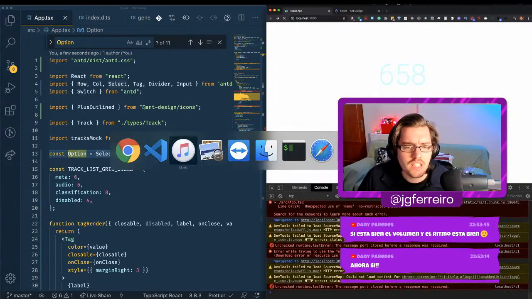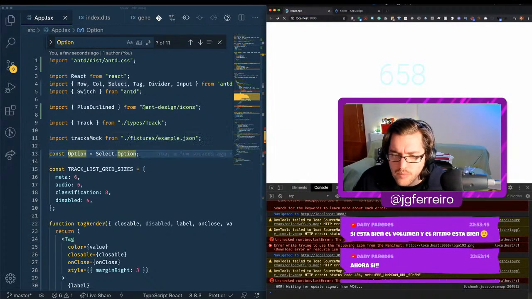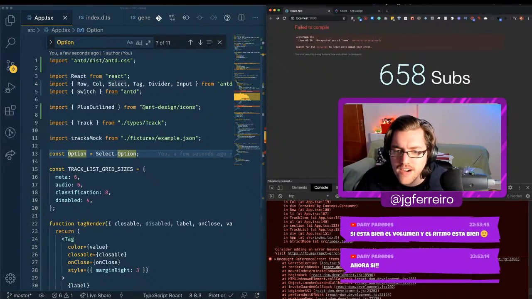Okay, so let's see. All right, what's going on here? It says item is not defined. Okay, pre-normal.